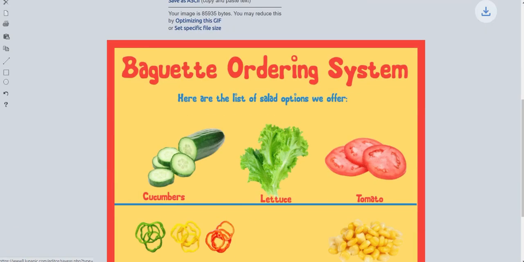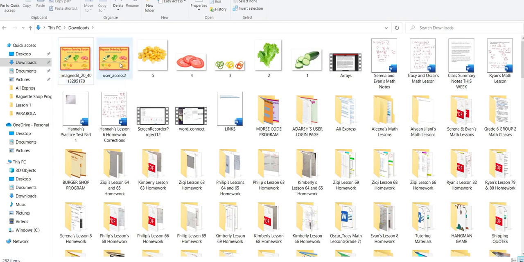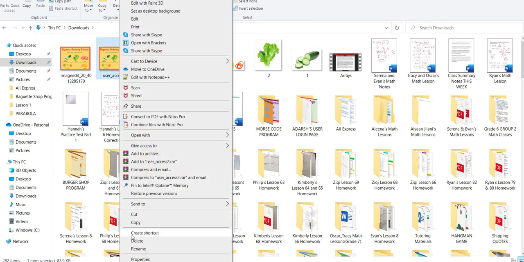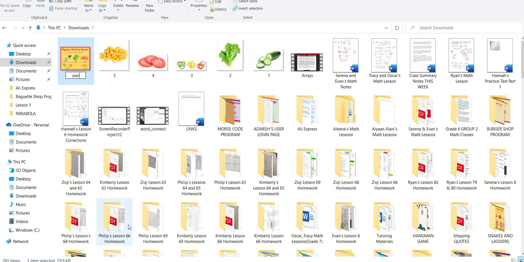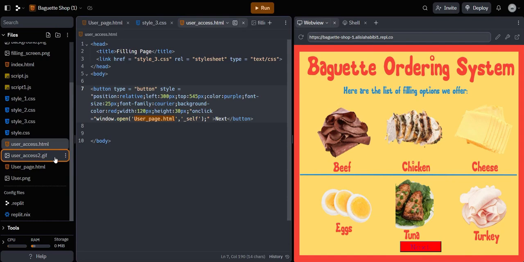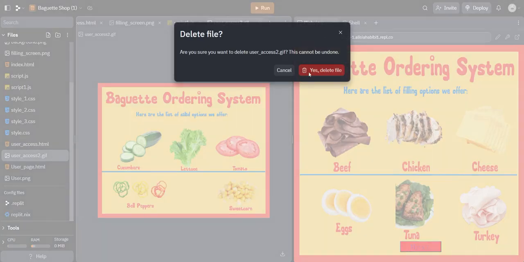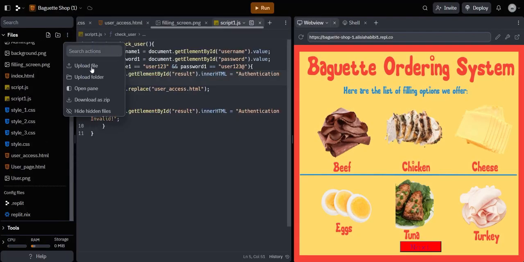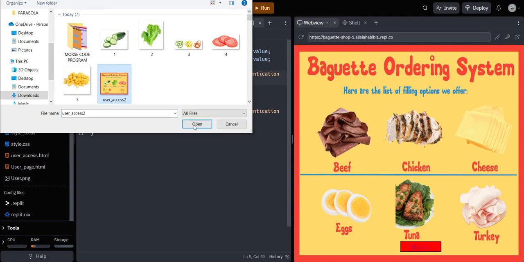So this is now a PNG. It's not like it's wrong to have a GIF, but PNGs could work really well. So I'm going to call it user access 2 again. And now I'm going to go back to the program. I'm going to delete this one that was a GIF. And I'm going to now click on the upload file and of course select this PNG one now and say open.